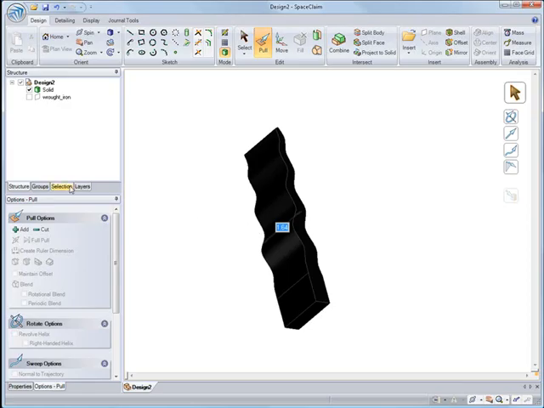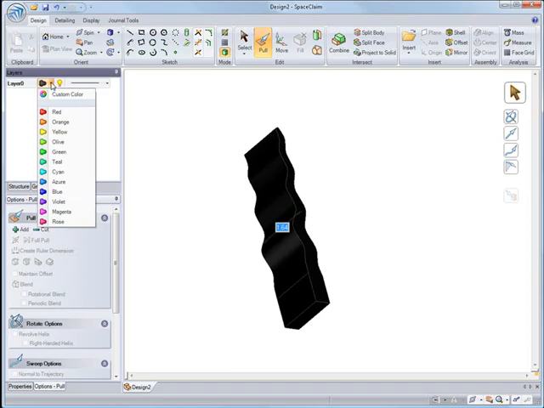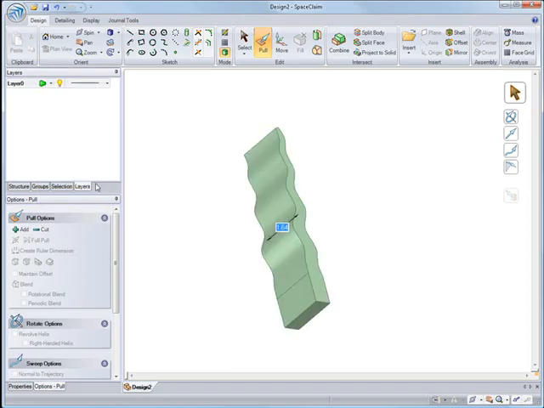But it actually started off black, and that's because we import the AutoCAD layers as well. And so the layer came in as black, so let's change that to green, just so the solids show up a little bit better.